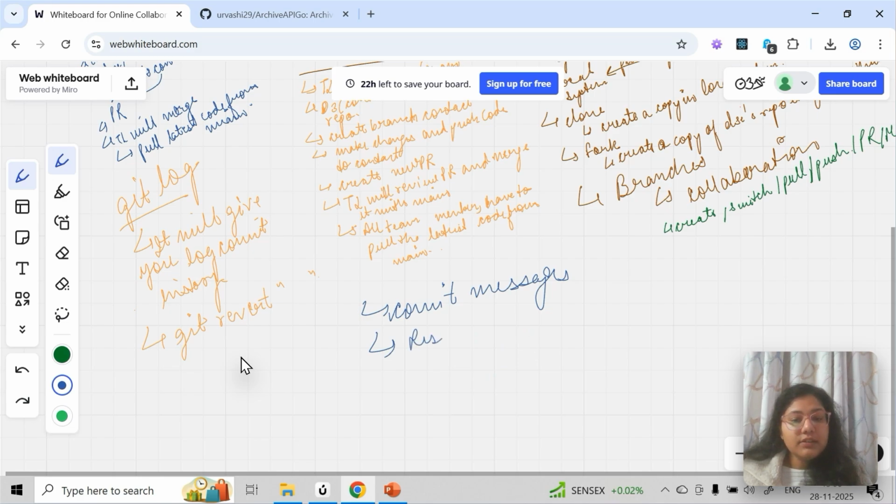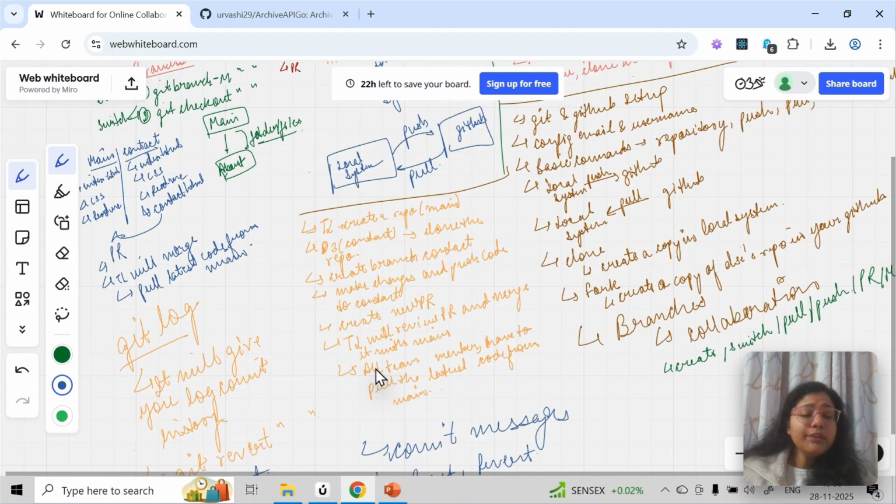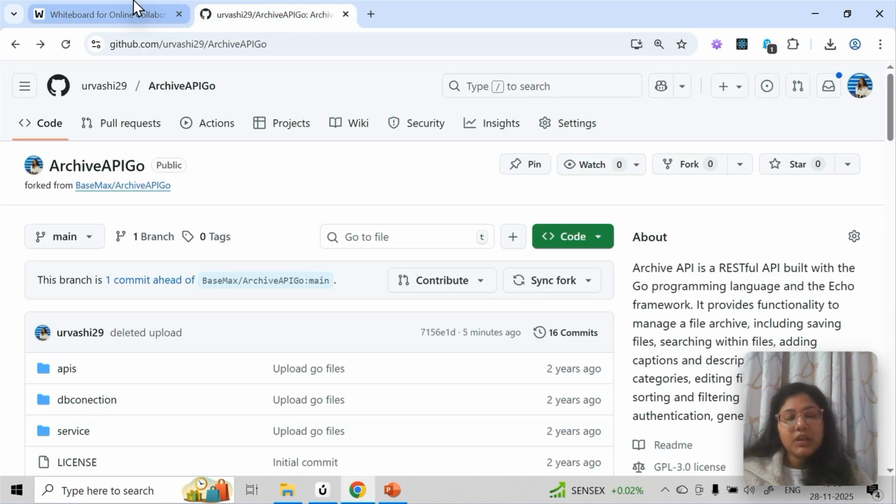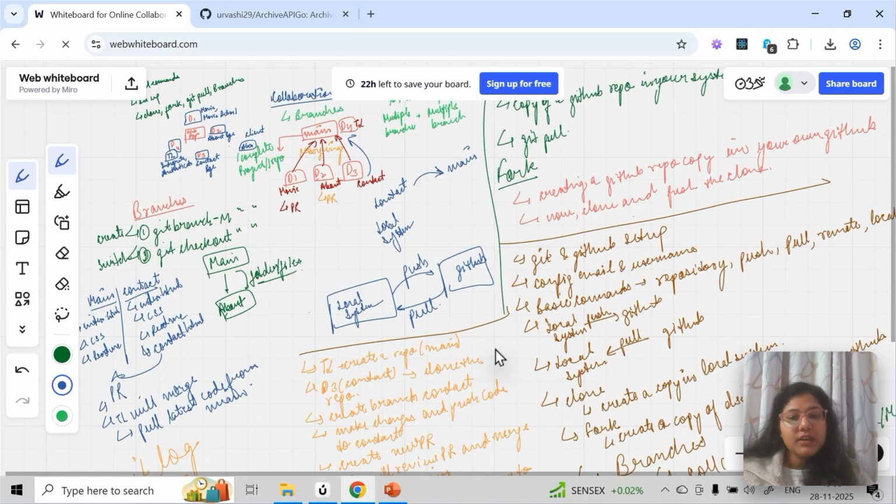So you can reset it, and you can revert it as well. Reset means change it, and revert is going back to the previous version. You can do both for code and the commit messages. So git revert, git reset, these are the commands. Also, if you want to merge this, as I showed you, the developer will create a new PR, a pull request, and then the merging will happen.